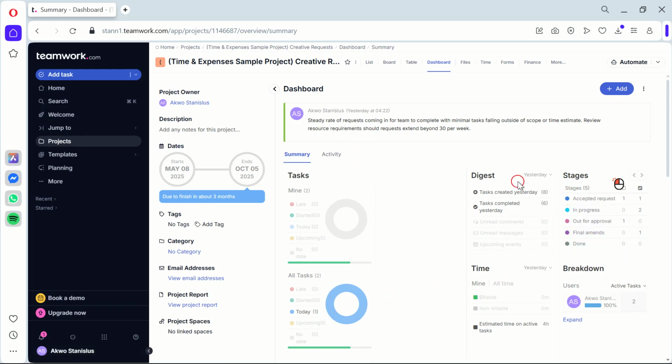And there we have it. We've successfully created and used a custom widget on Teamwork.com. This tool helps us to streamline our workflow and stay on top of our tasks.